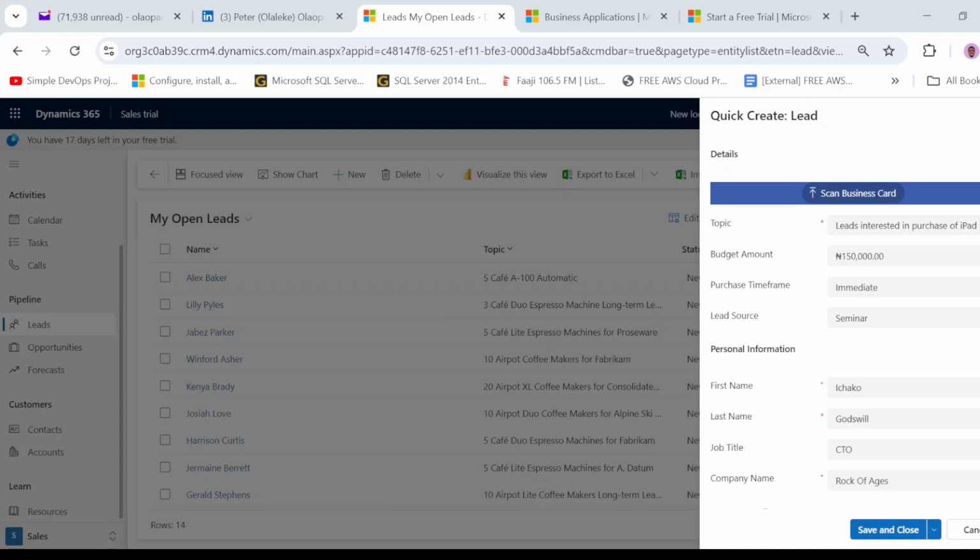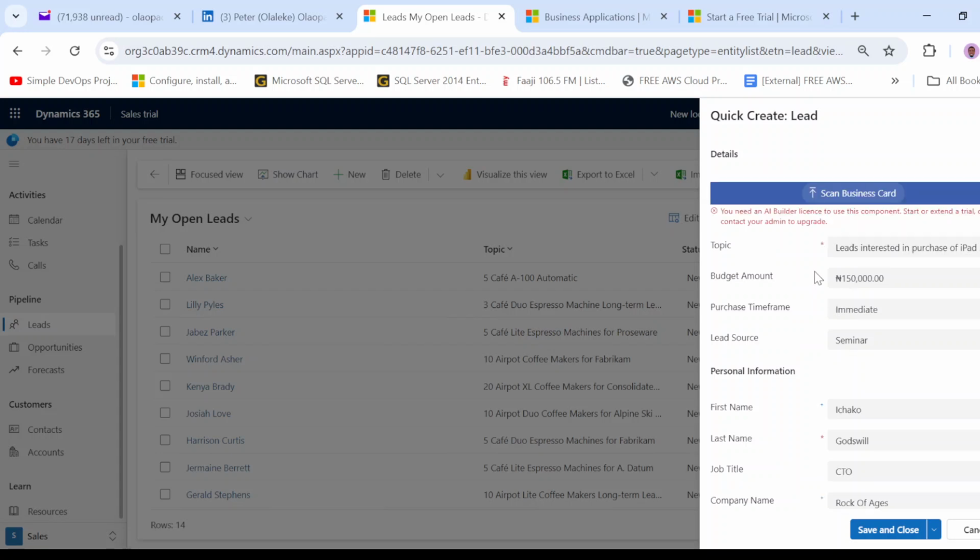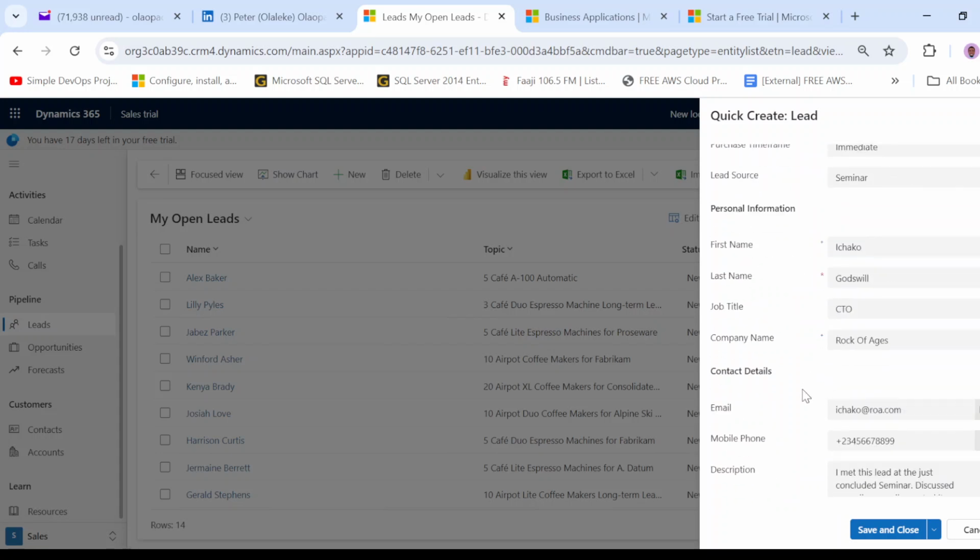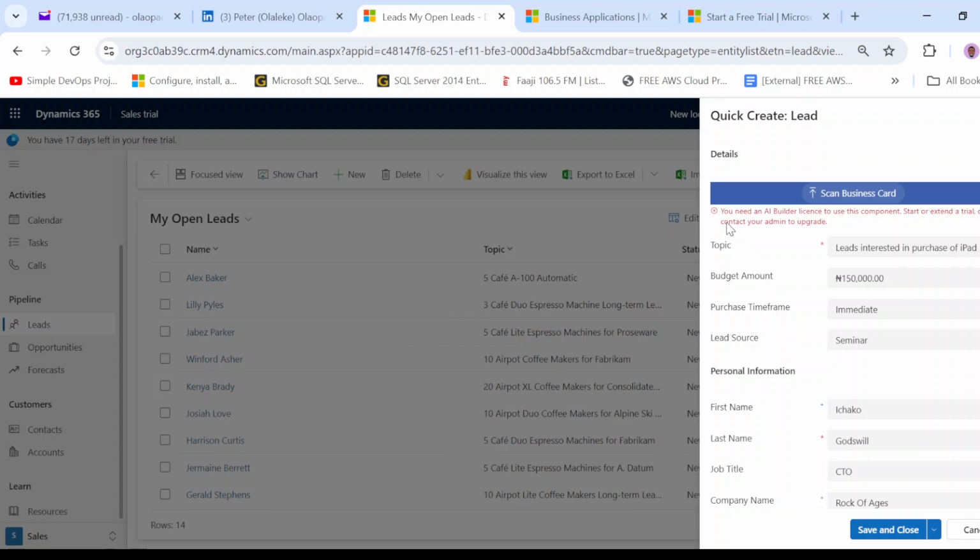So I have a demo business card here, and when I click on open, let's see what we get here. It's taking a little while to populate. The way it works, it captures the name and the contact on that particular card and populates the necessary fields. But here we are, you can see the notification error that we got, which says you need an AI Builder license to use this component. Start or extend the trial or contact your admin to upgrade. So obviously, this is not going to work for this situation, but I'm going to try to get the AI Builder license in future videos and show us how the scan business card works.